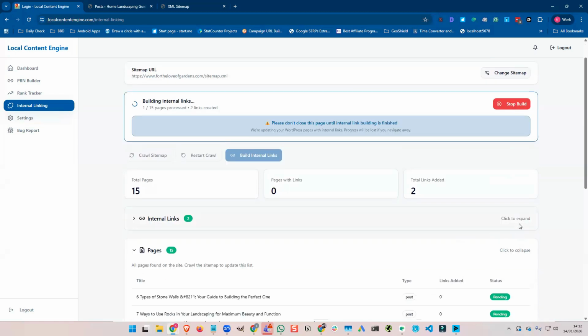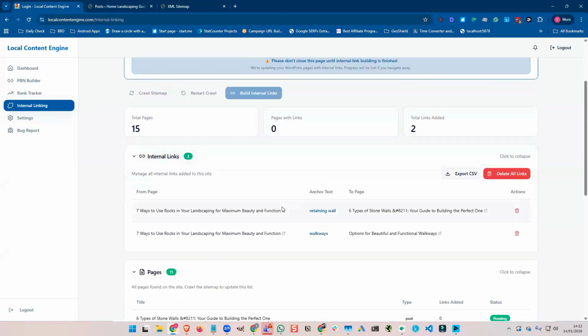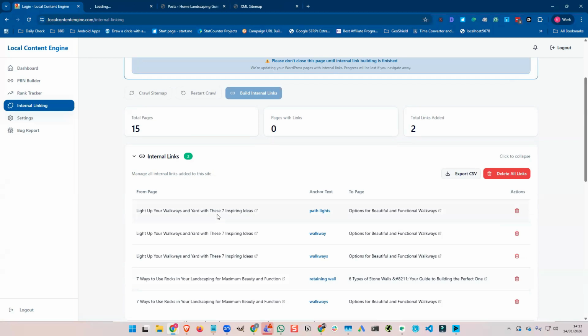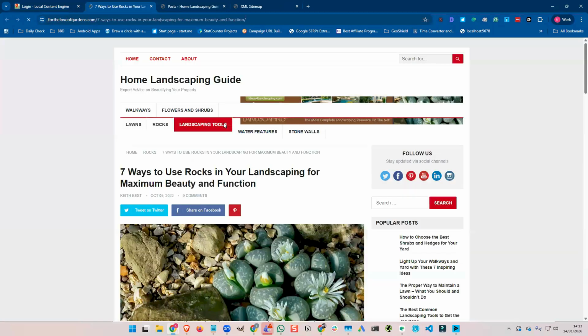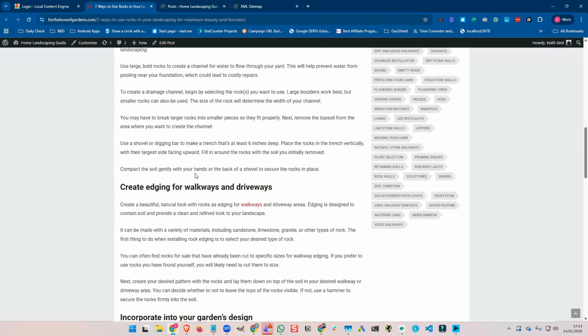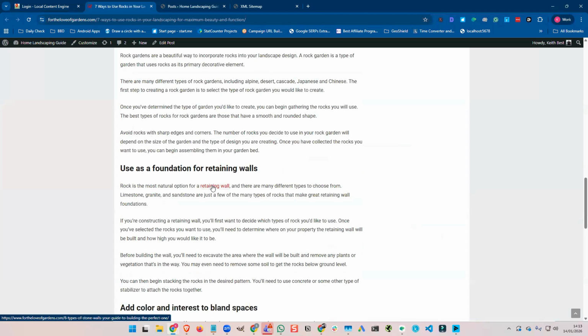If we come down here and click to expand, the anchor text is retaining wall, and that goes to there. Open this one. Search for retaining wall. And I've got retaining wall there. It goes to 6 types of stone walls, your guide to building perfect.